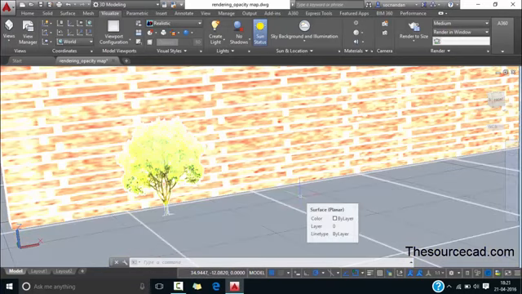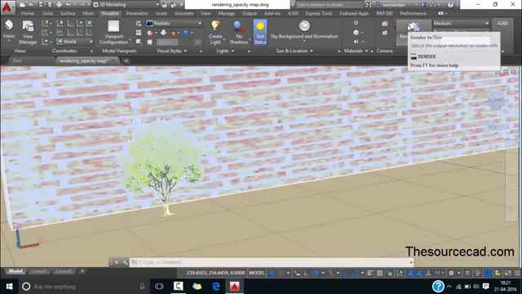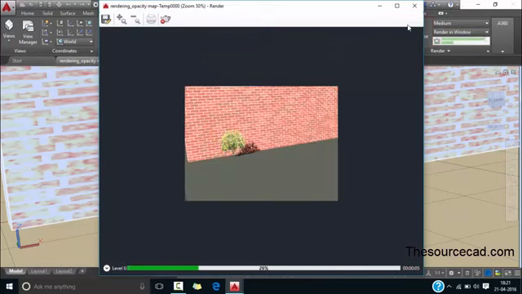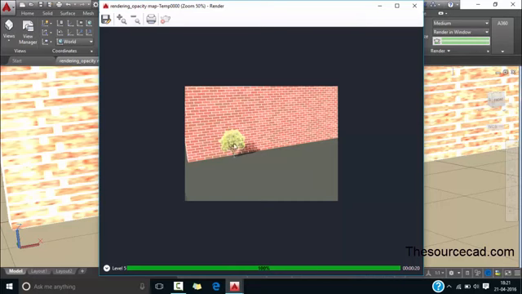Now we'll make a rendering from this drawing. So for creating the rendering, go to this render panel and click on this render to size. And this will create the rendering of our current drawing. So here we have it. Now it's looking as if the tree is present here and it's a 3D object, although we have only added an opacity map and an image here.